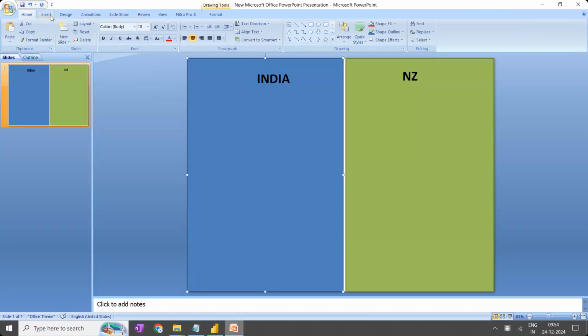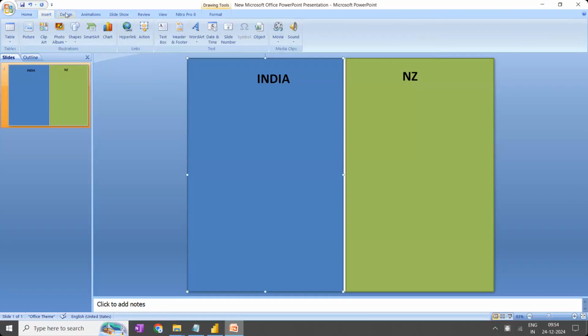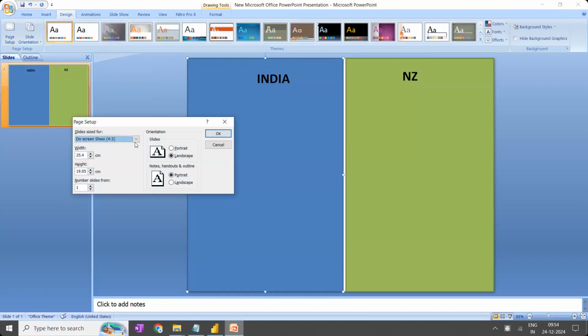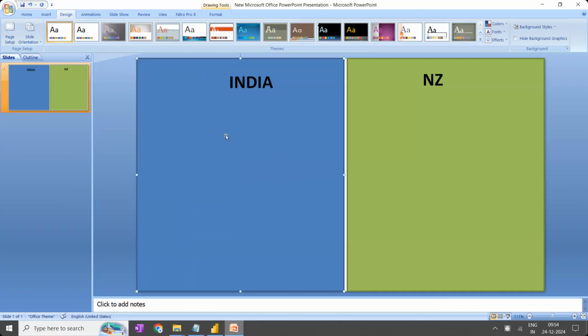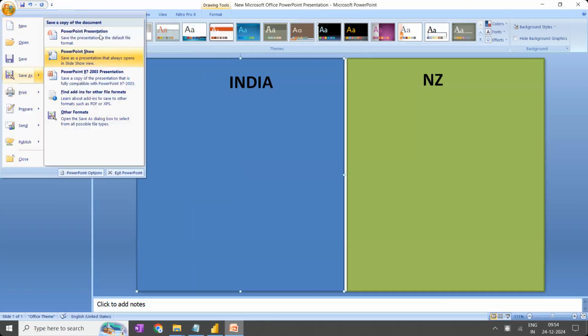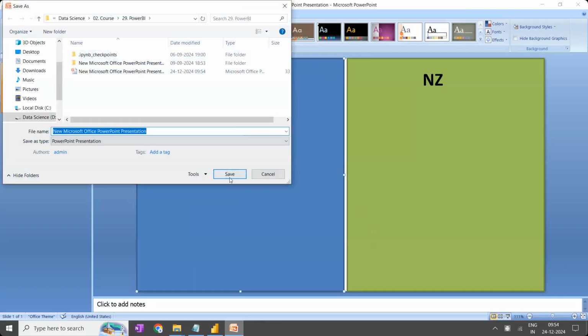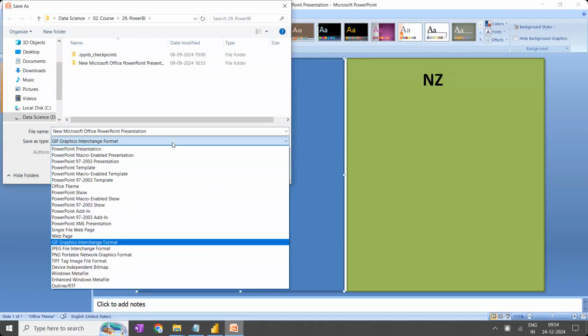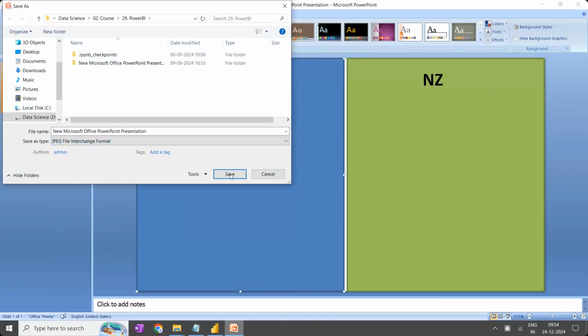Here with respect to the size, my PPT, what are the sizes there? That is small size. Page setup. I'm going to keep this one as 16:9 so that the size will be increased. Slide. Okay. Now, after that, I'm going to click on save as, and instead of storing as a PPT, I'm storing as a JPG, and click on save.